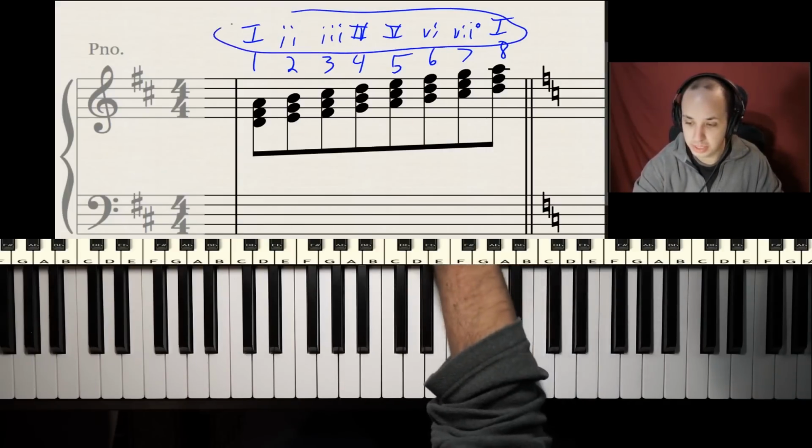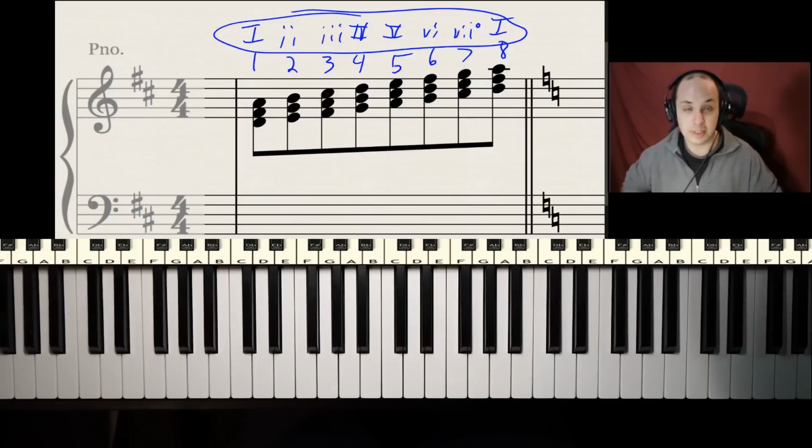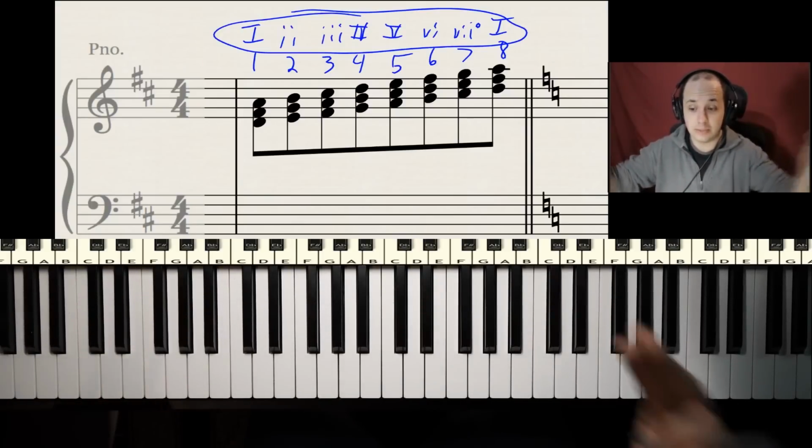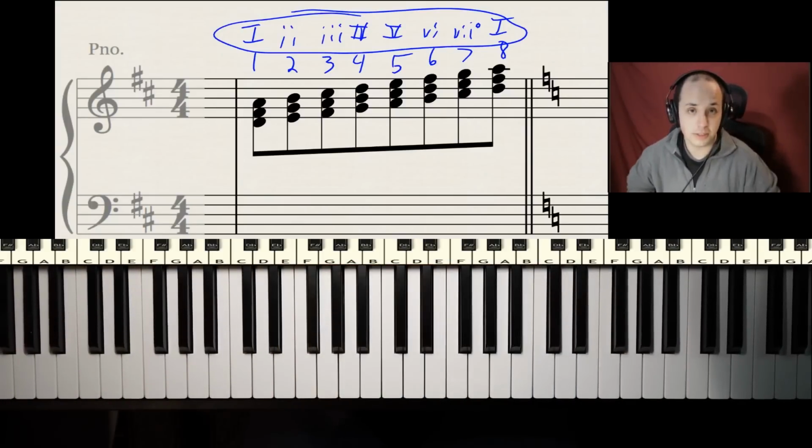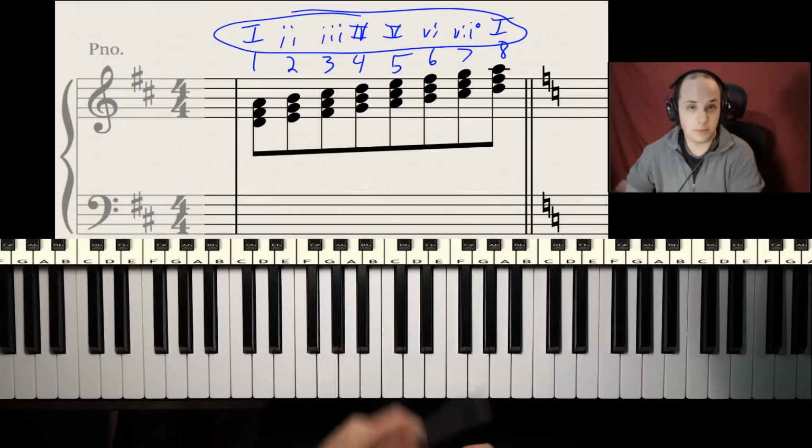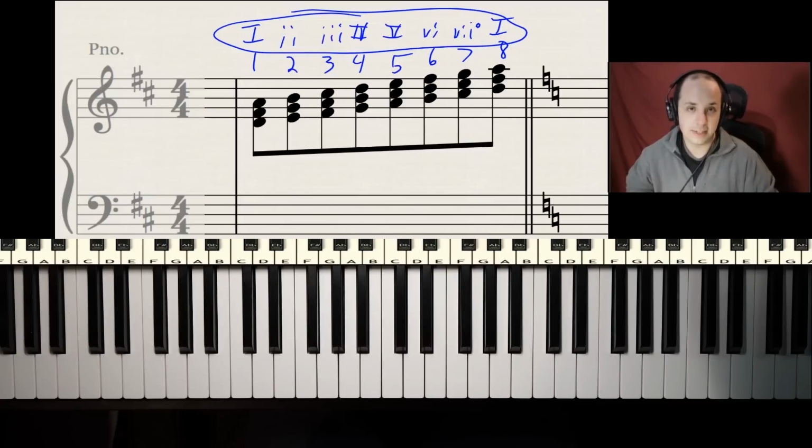In fact, you may be looking at websites where they just list them as that, and you're like, what does that mean? Well, those correlate literally to the scale degrees that we have right here that we talked about today. So that is how it all fits together.